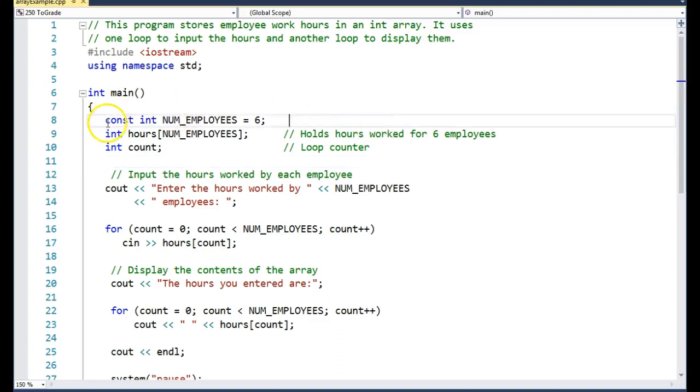Okay, in this example, we're going to declare an array. I'm going to ask the user to enter the number of hours worked by employees. I'm going to store that information in the array, and I'm going to display the contents of the array.